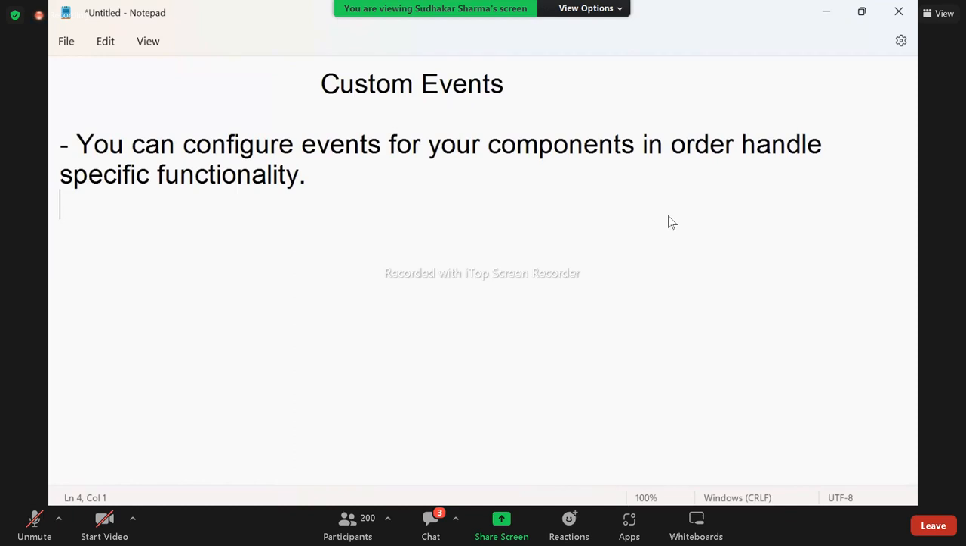Now the question is, why should we create our own events? What is the necessity? Why do we have to use our own events? So we can configure events for our components. Why we need events, I will tell you.